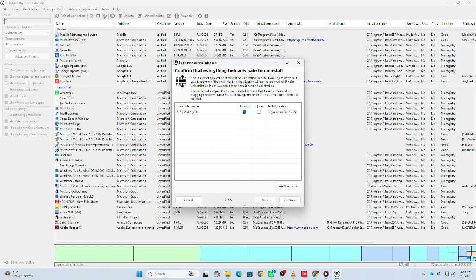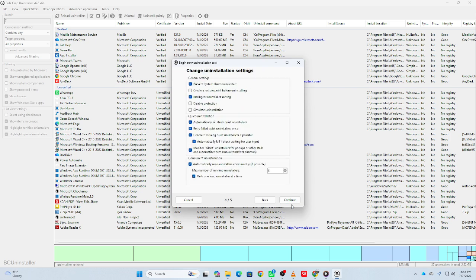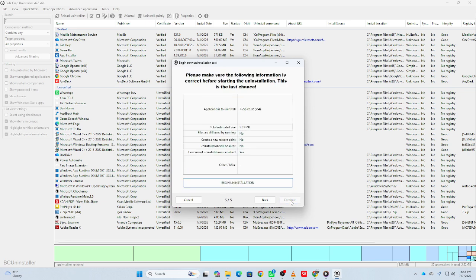First, open Bulk Crap Uninstaller on your computer and wait for the application list to load completely. Next, locate the program you want to remove and select it from the list. Click the Uninstall button on the toolbar. Bulk Crap Uninstaller will first try to launch the program's built-in uninstaller. Follow the on-screen instructions to complete the uninstall process if they appear.